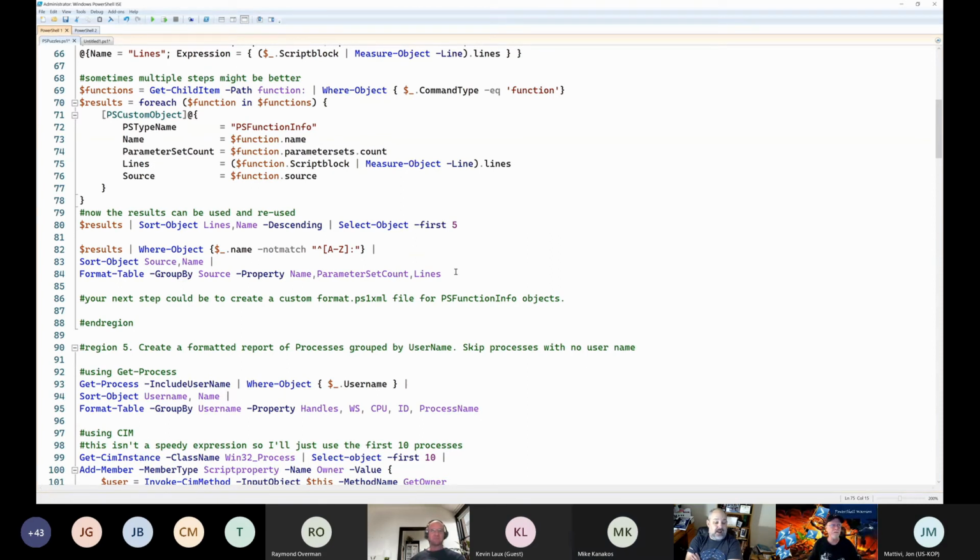Yeah, and so I went the route of just splitting on the return character. I took the block of text and the backtick n, the new line character, and I split on that and just counted those. You can do that too, yeah.